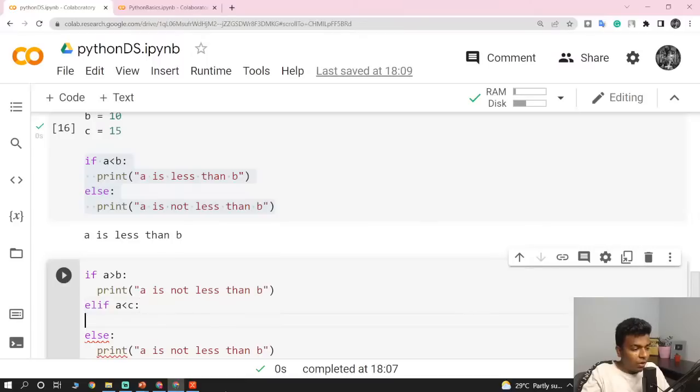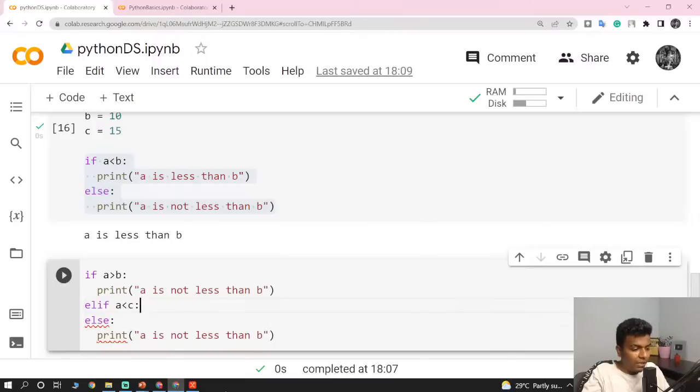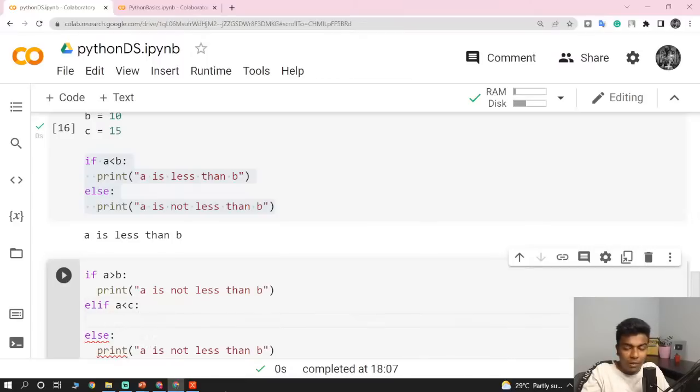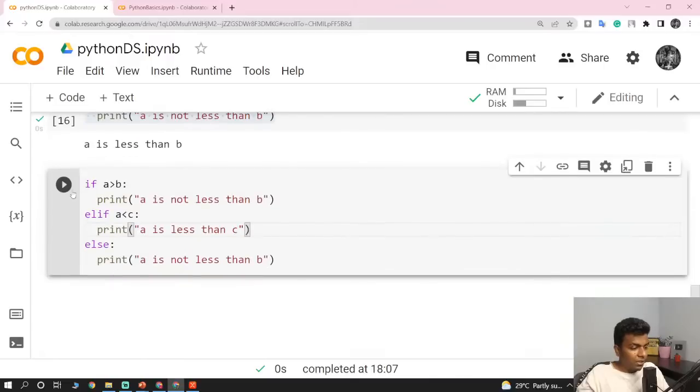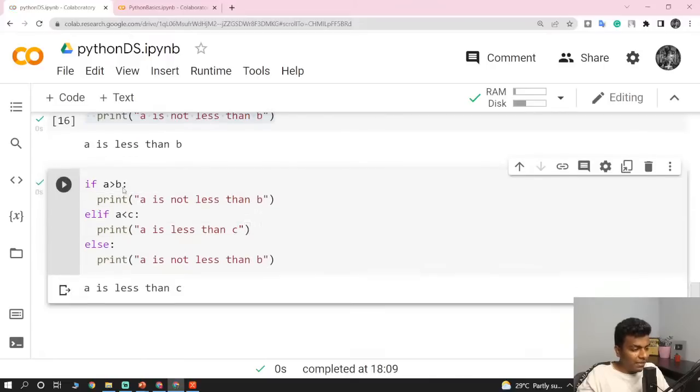Here you can put some print statement. You just want to indent it properly, guys. The better way to do the proper indentation is you press the backspace like this and then press enter, so that it will indent properly. So print of A is less than C. Likewise you can check whether it is equal or not. If you run this, it is going to give the output A is less than C. This is the function of elif.